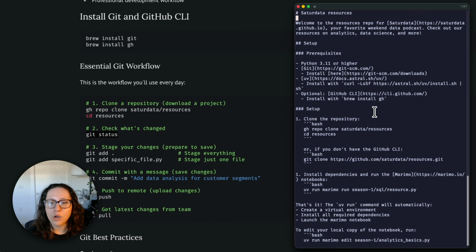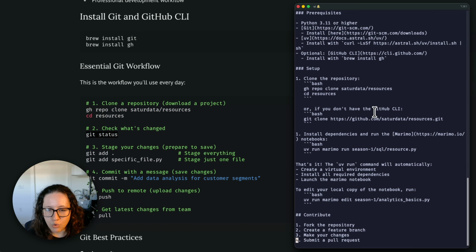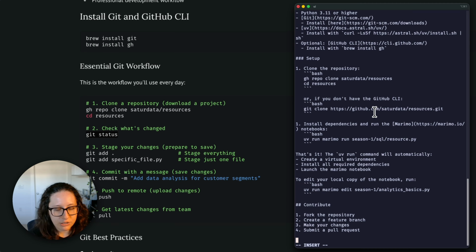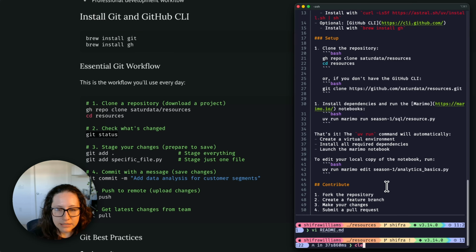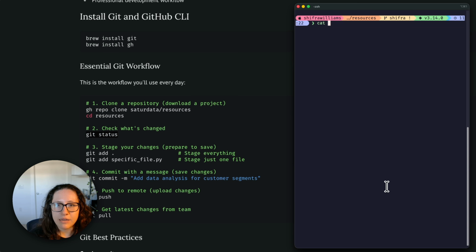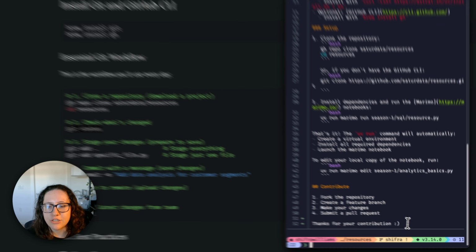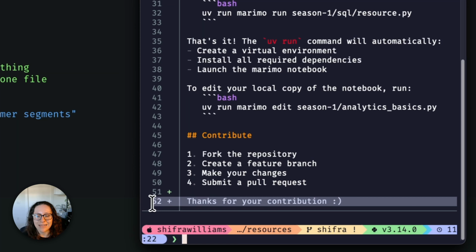And I think that all we're going to do here is make some really small change just to show the difference. Let's hit i, and now we're in insert mode, so we can actually make some edits here. We have this contribute section, so I think I'm just gonna say, thanks for your contribution, smiley face. Now I'm gonna hit the escape key. I'm gonna type :wq, and this is going to write and quit, so it's going to save my change. And now let's clear and cat the README again. And now it's gonna show thanks for your contribution because we saved that change.